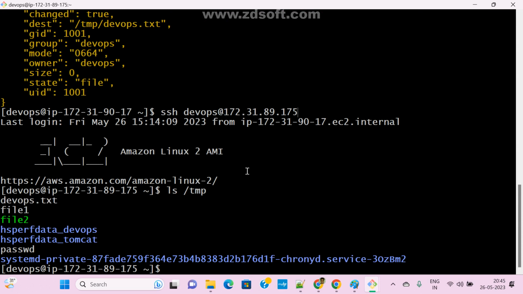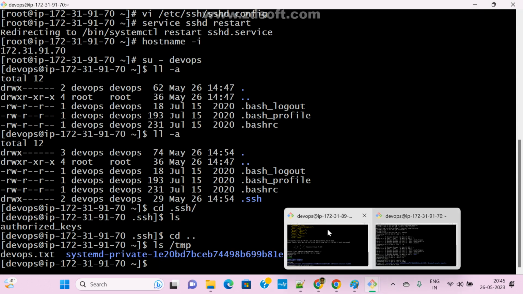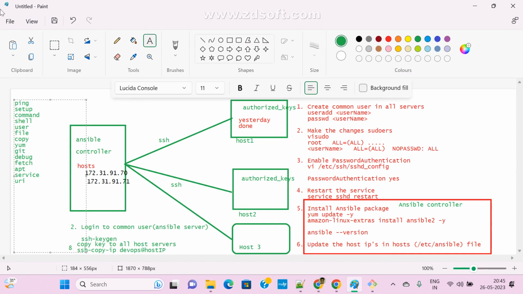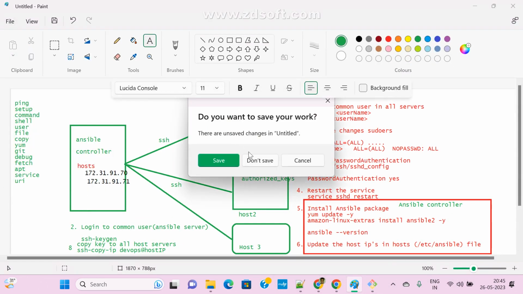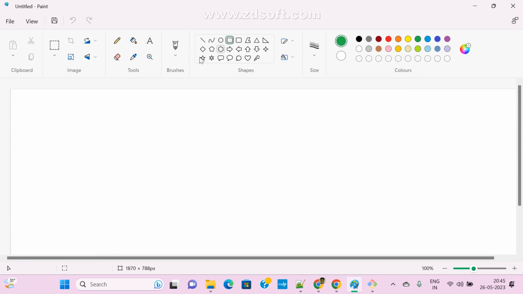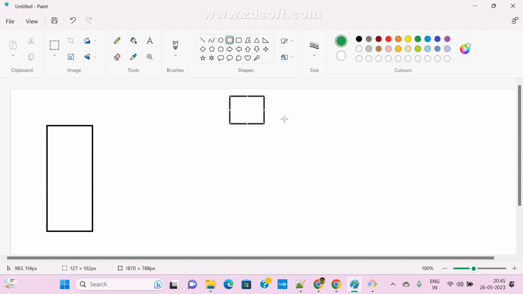Now, file is the one module. So if you want to create any file on our host machines, for example, I have 100 host machines, guys. Now if you come here in real time, this is my Ansible server, the controller, and I have 50 host machines. In all these host machines, I want to create one configuration file, a common file in all machines, whatever it may be. So just assume.